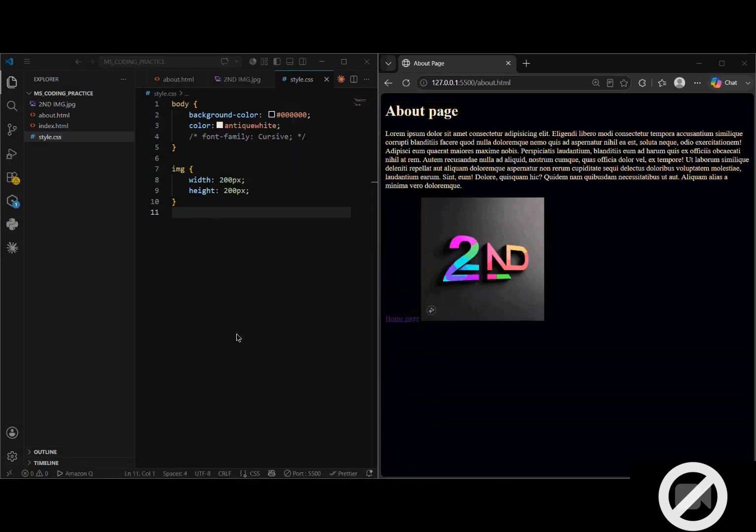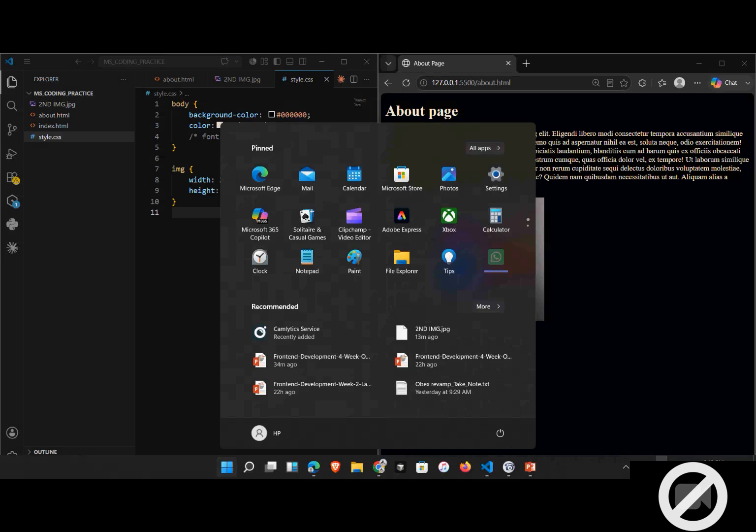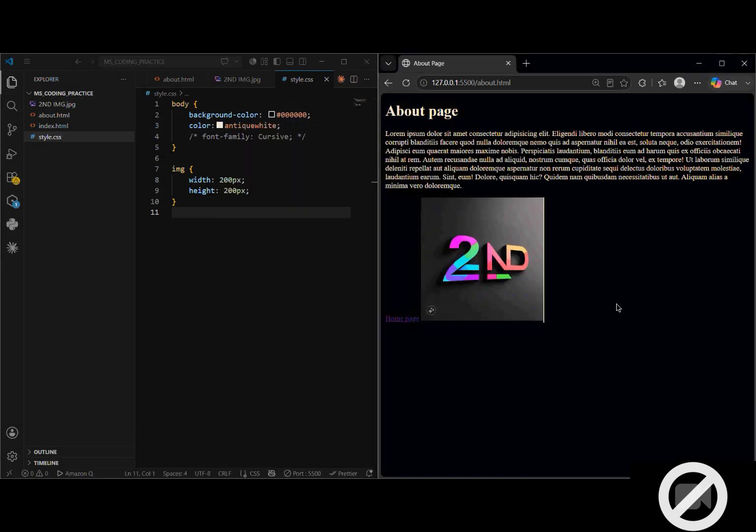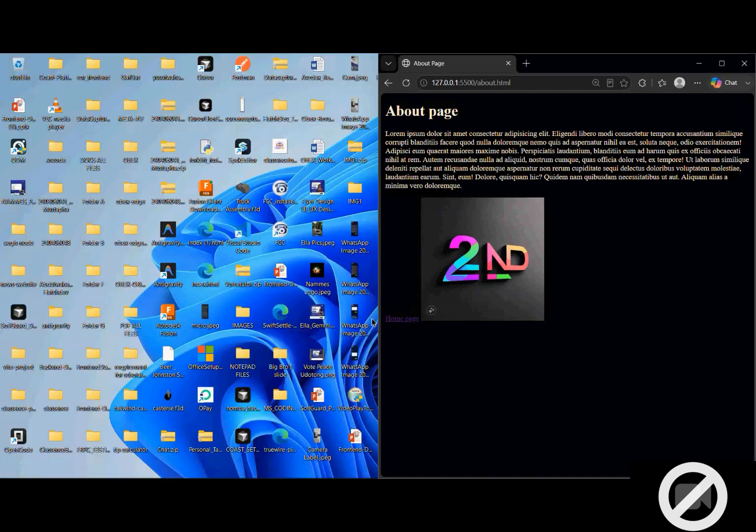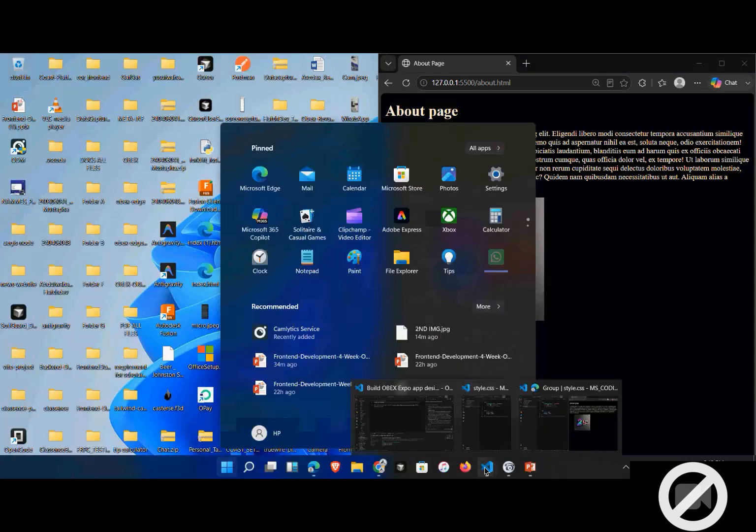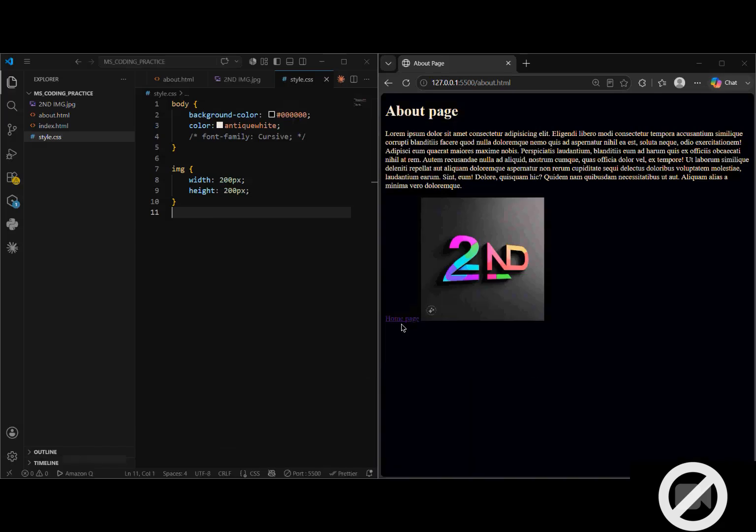You decrease the size of the photo by adding width and height to it. I didn't know what you said. I said you decrease the size of the photo by adding width and height to it. Nice. Yeah. So if you notice, I don't know what you notice between the image and the anchor tag.